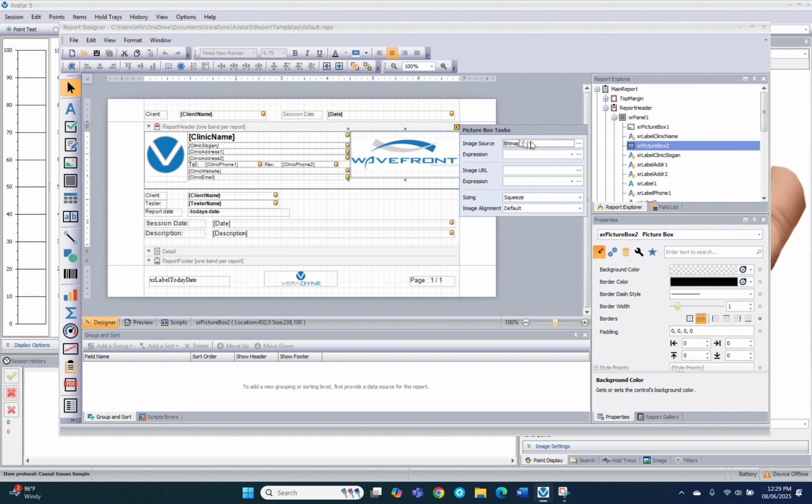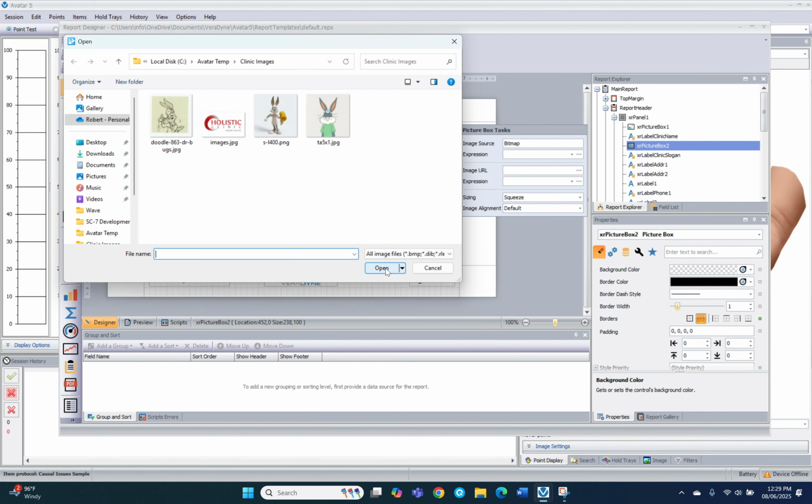Now the image source is what we want to change. Ignore that it says bitmap. Just go over to the right of that and click that little three-dot icon, and you'll get a standard Windows Explorer message up. Now you'll need to navigate to where the image file is that you want to post in there. There are some constraints on how large the file can be and what type of file it can be. You can use a bitmap, a JPEG, or a PNG file.